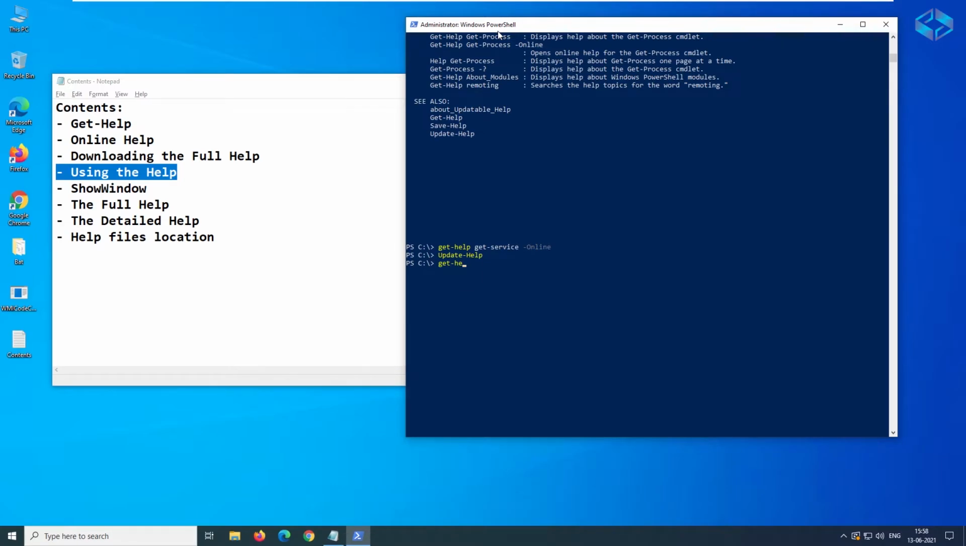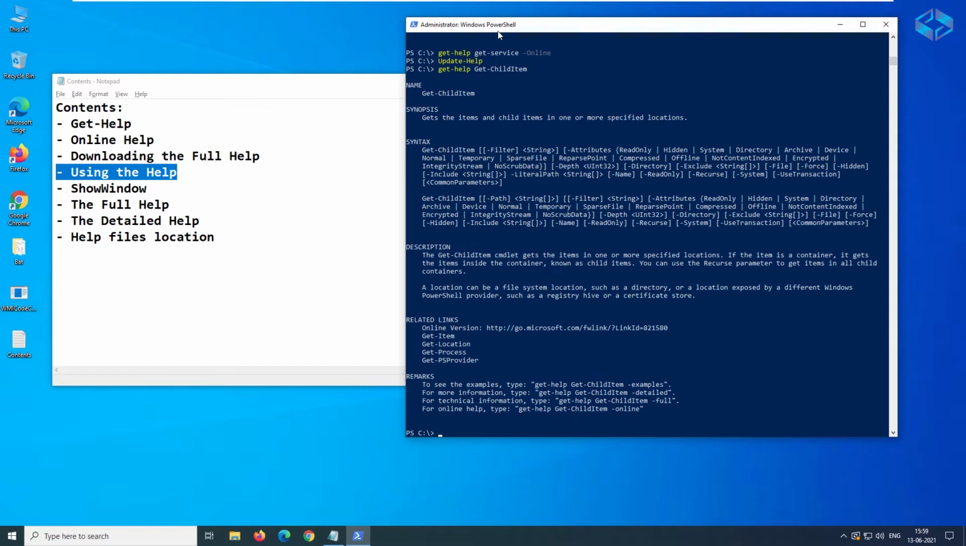So Get-Help, space, whatever the command is that you want. I'm just taking Get-Help Get-ChildItem -Examples. So first we'll try with this.